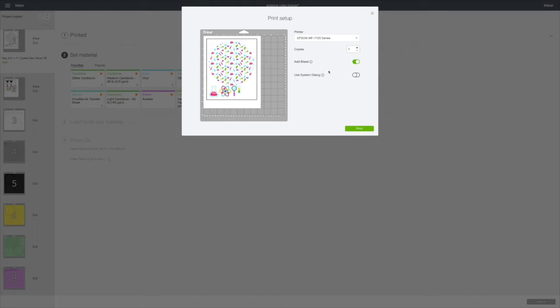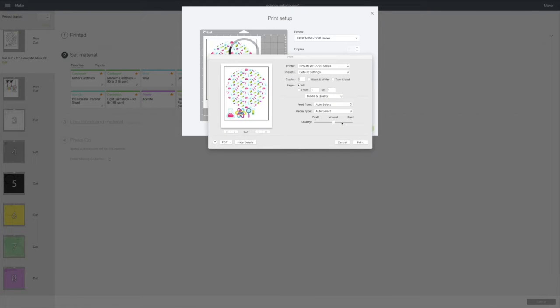I always use the system dialog box here. I'm using the Epson Workforce 7720 printer, and it has the rear feeder that can accommodate really thick paper. So you're going to turn that dialog on, hit print, and you're going to wait for the system dialog box to open up. Sometimes it opens up behind the screen, so you'll have to minimize your screen and find it. In this case, I have the screen the widest that it can go, so it pops up in the front.